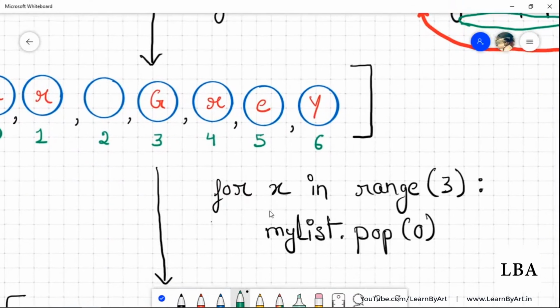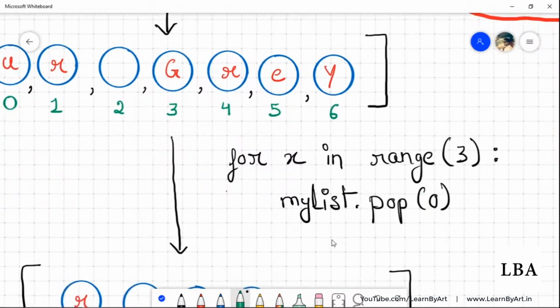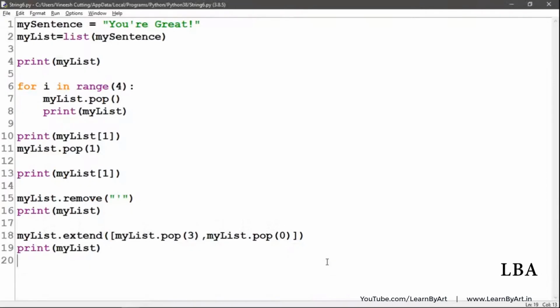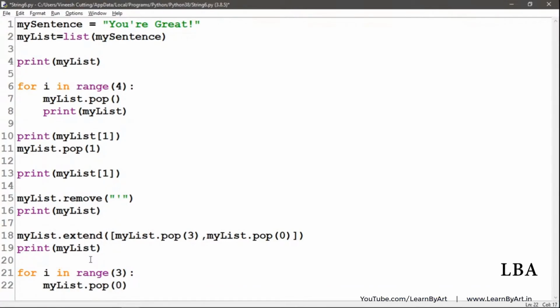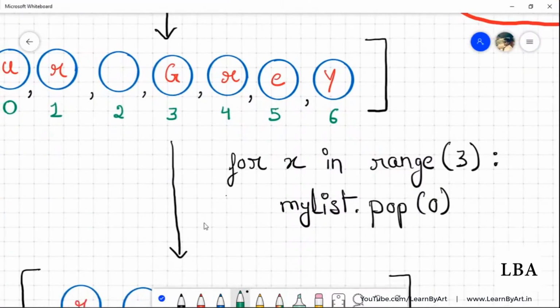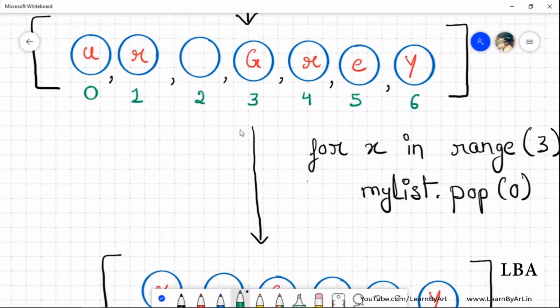So how to remove those 3 elements? This time I'm going to use the pop function, but I'm going to give pop index 0, right? So what will happen? Let's have a look. So for i in range, because I need to remove 3 elements, I'm going to put the range as 3, and then I can write it like this: list dot pop 0. Now 0 means every time I'm going to remove the first index. That's it. So at every iteration the first element will be gone. So after iteration 1, let's try to do pop 0.